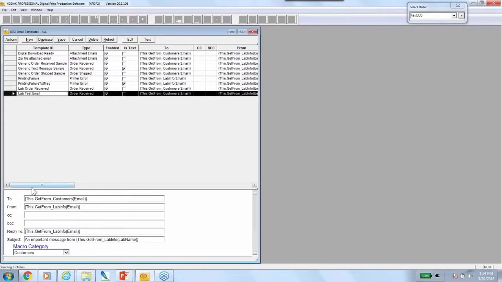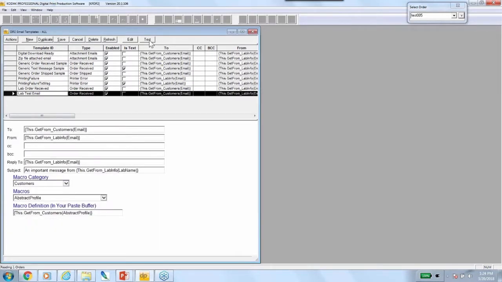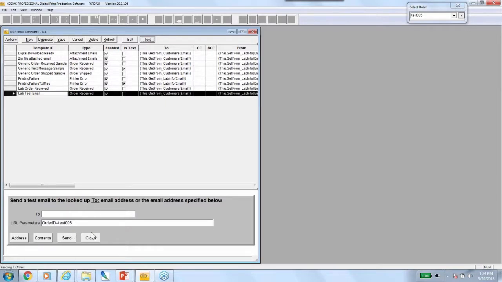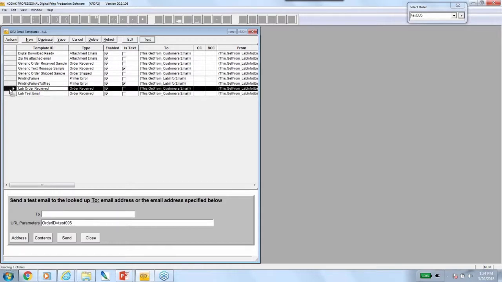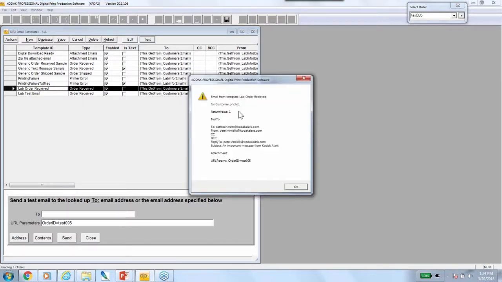And then one more thing I want to show you here is you can do a test. That changes the bottom half of your screen. You could override, I could put an email address in here, but if I leave it blank, it'll use the to line. I'm going to use this lab order received email. It'll use the to line that's a part of the macro. And as long as there's an email address in there to actually send this test to, then this will get returned. The value is 1, which means that it was successful.